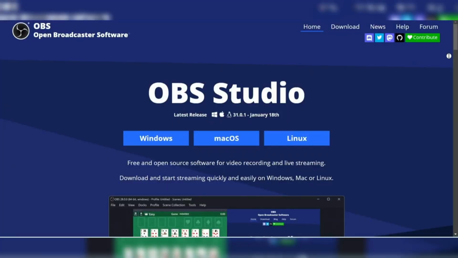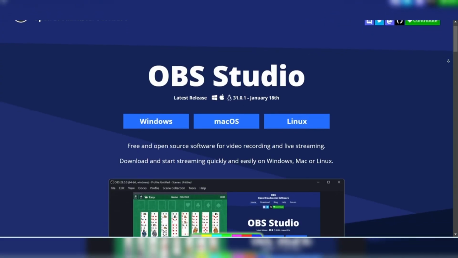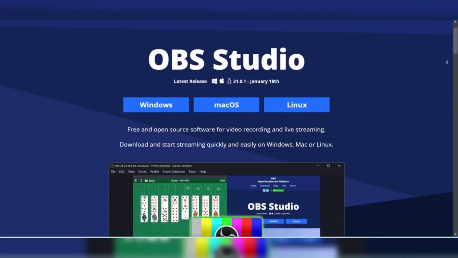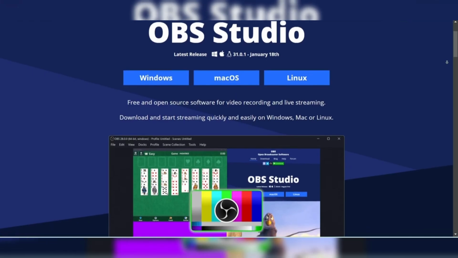OBS Studio and Streamlabs. They are both amazing streaming software suites. However, which one should you be using to manage your streams? Let's find out.